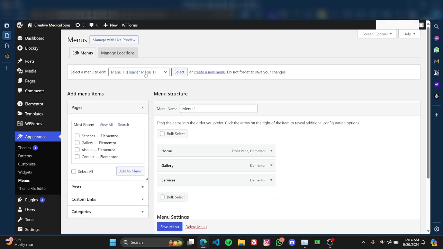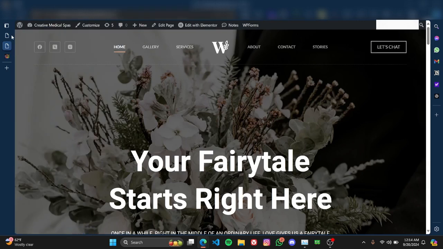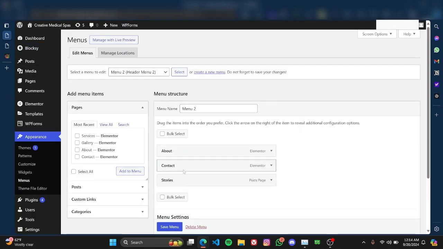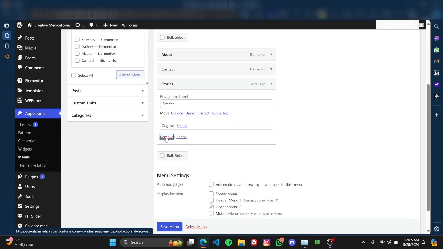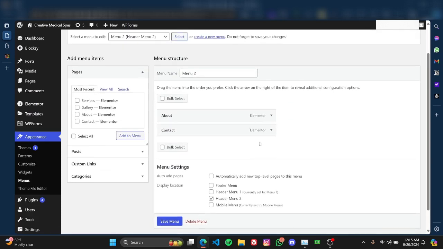But since I'm currently on menu 1 and not menu 2, the one I actually need, I'm just going to click here, click on menu 2 and select. You have to click select or else nothing down here will actually change. So now you see, instead of it saying home and gallery and services, it says about, contact, and stories, which was on the right hand side of my menu. So let's say I wanted to delete stories. I'm just going to click the drop down and click remove, and it's gone.